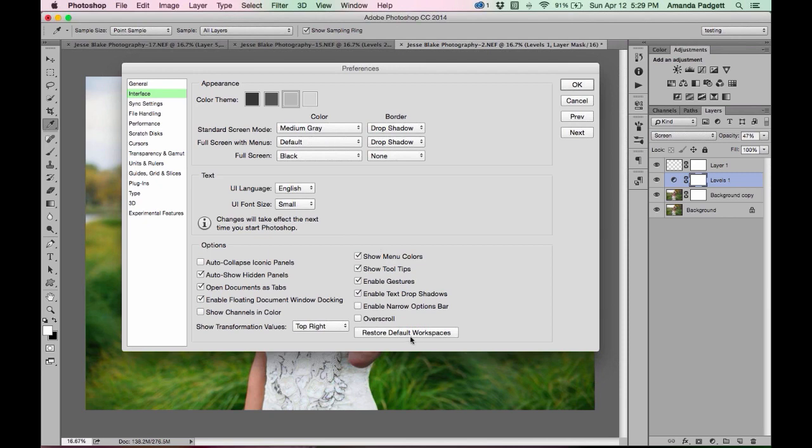Oh, this is where I should have come for Restore Default Workspace. See, on my PC, I can just go to Window and Reset Workspace, and it resets it. So PC users, you have it easier. Mac, you're going to come here to reset your whole workspace. All right.